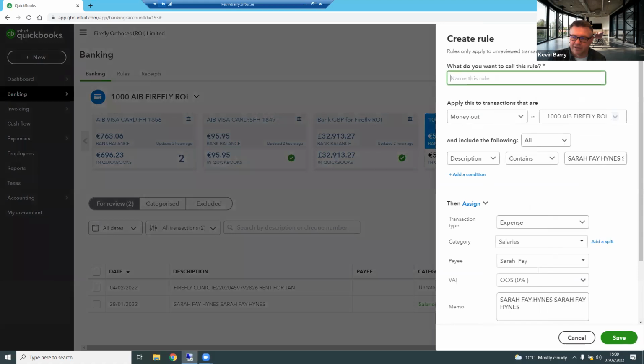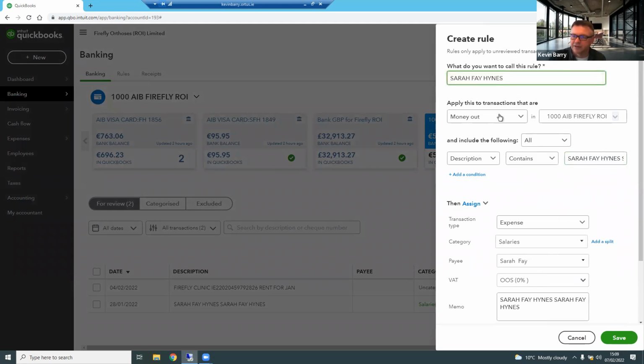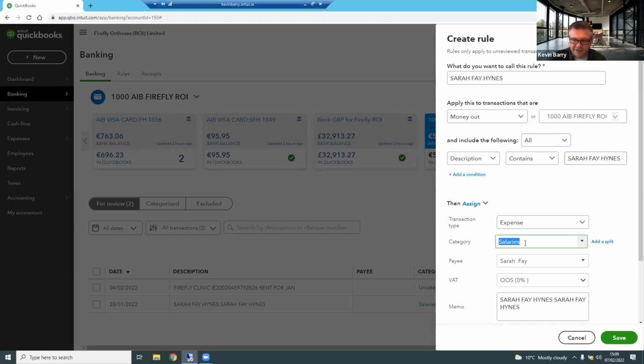So I'm going to call this her name. So you can just, there's no big typing here. So it's all in there from the bank. Okay. So every time it sees the name Sarah Faye Hines, I'll put it into salaries, but I'm also going to add to that slightly just for tidiness. I had her name there now. Capitals from the bank, but I'll leave it there for now.